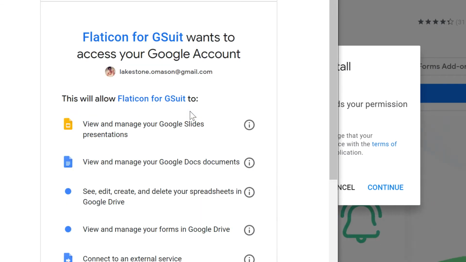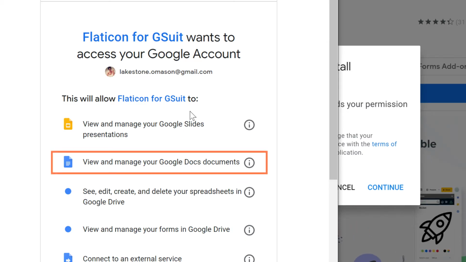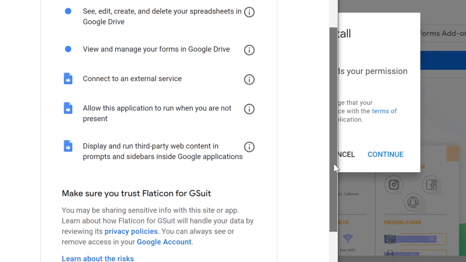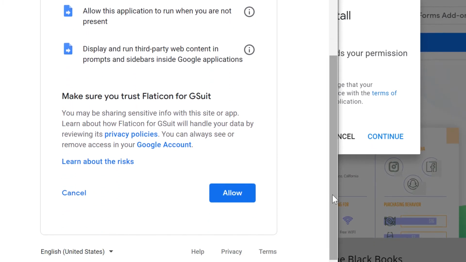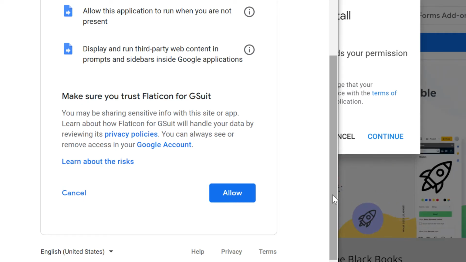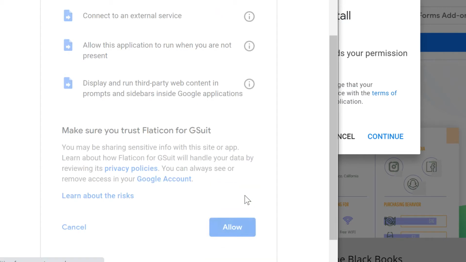After choosing your account, you'll be asked to grant the add-on different permissions. Most add-ons will need to be able to view and manage your documents in order to function. You should ask yourself, do you feel comfortable letting this add-on read and edit your documents? Is the creator trustworthy? Is the add-on secure? You should be extra cautious if your Google account contains sensitive information. If you trust the add-on that you are installing, go ahead and click Allow.